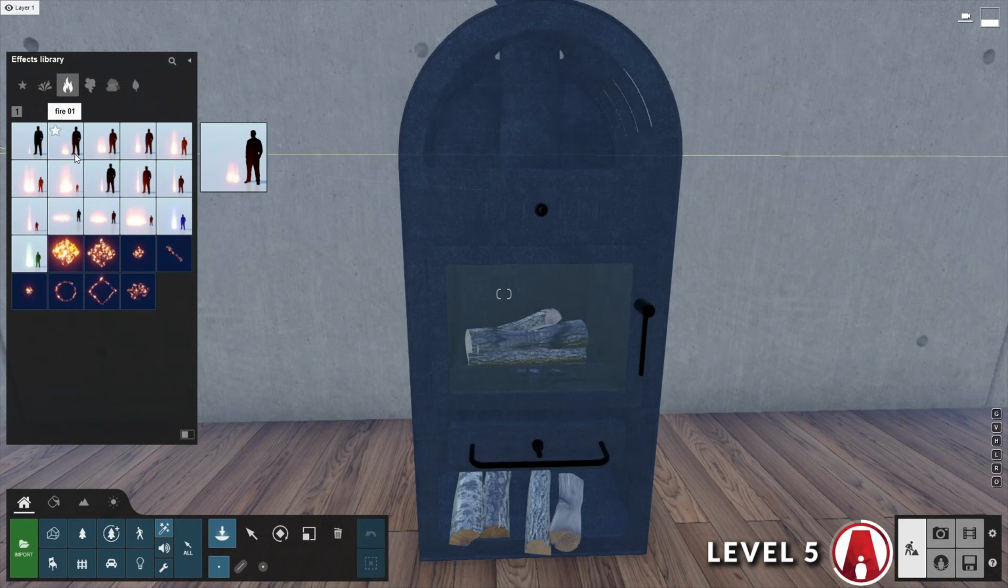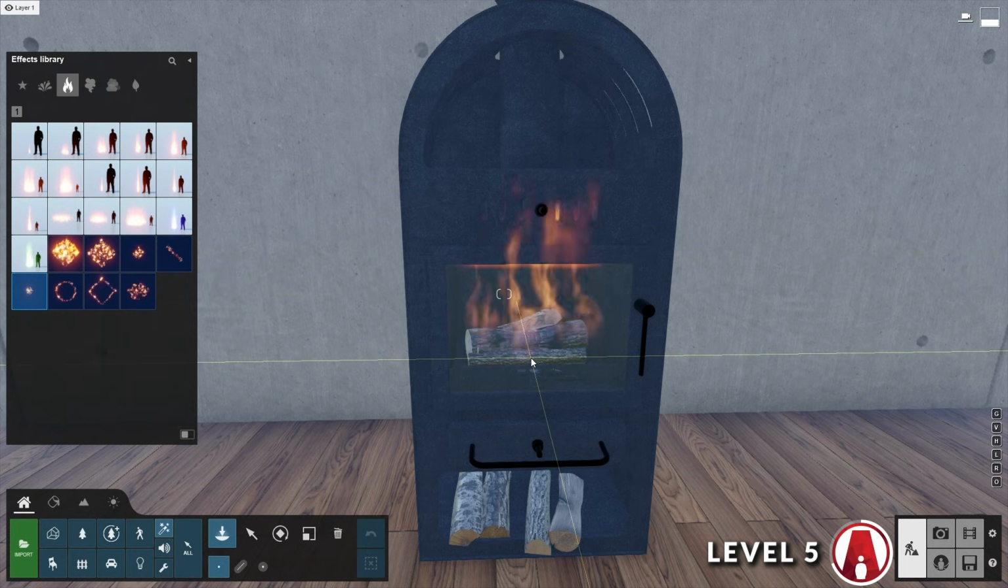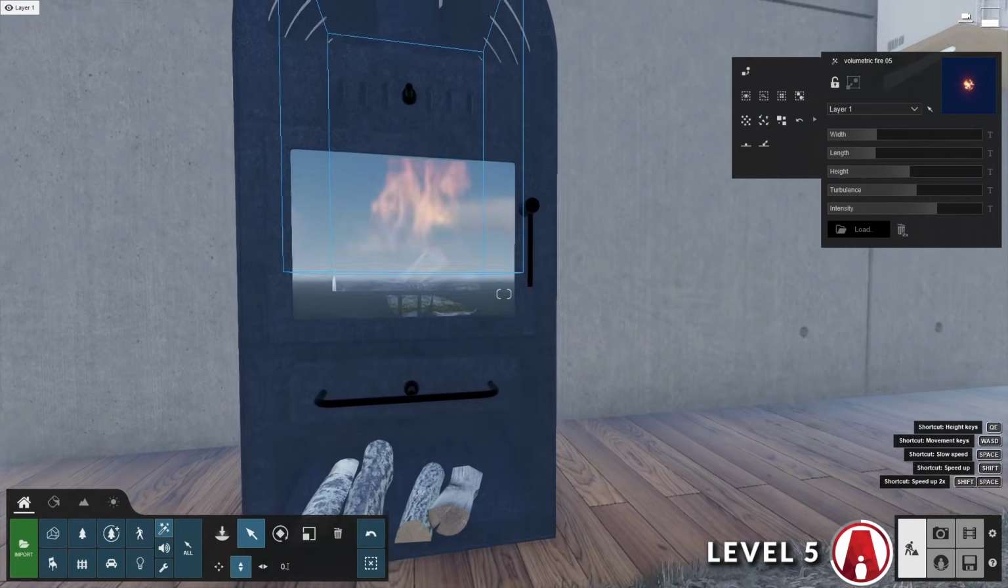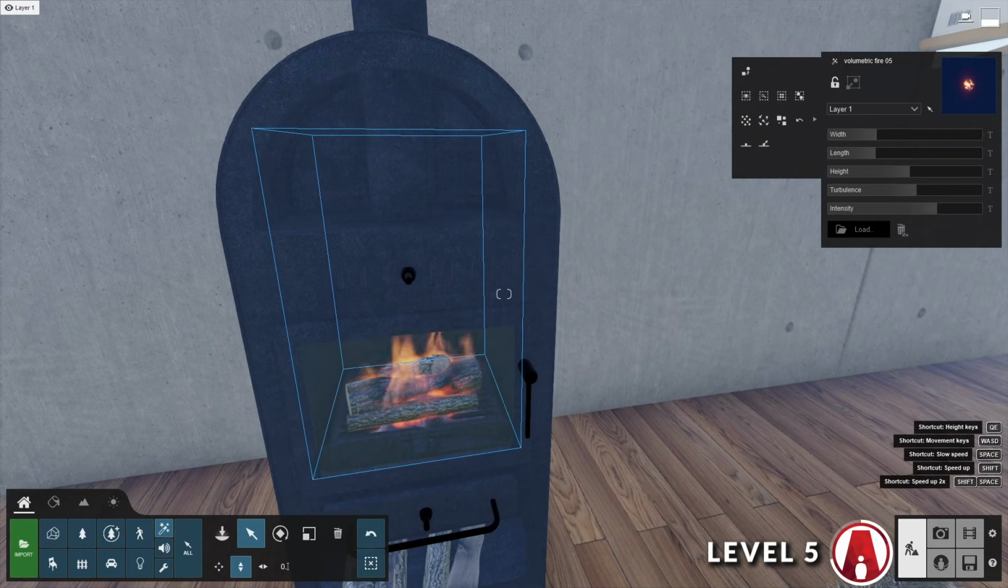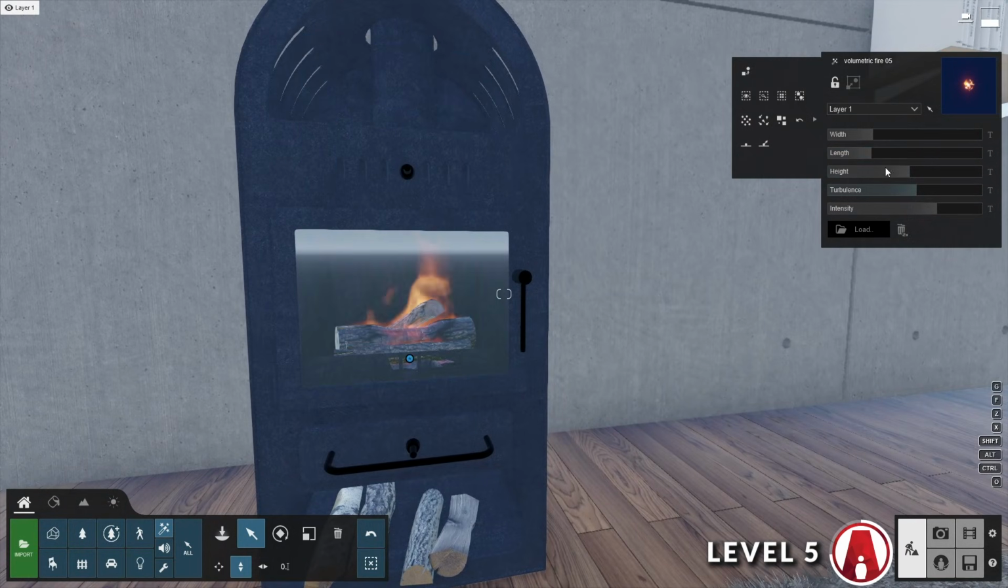To add a bit more to the ambience of the rainy and snowy scene, we can use the new Volumetric Fire asset. Just place it in the scene and position it appropriately. And here you can change the width, length, height, and even turbulence and intensity.